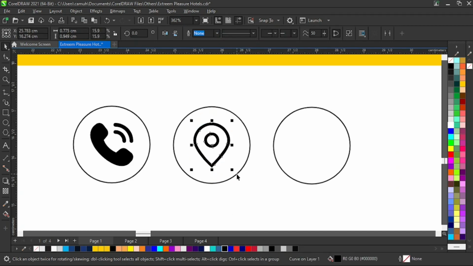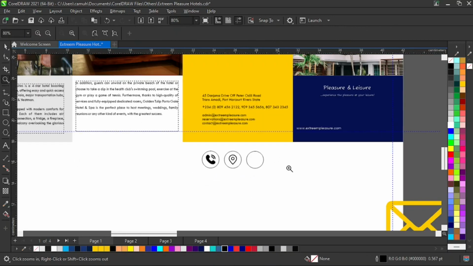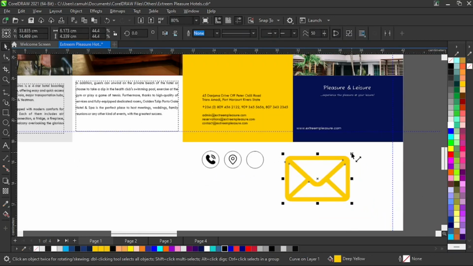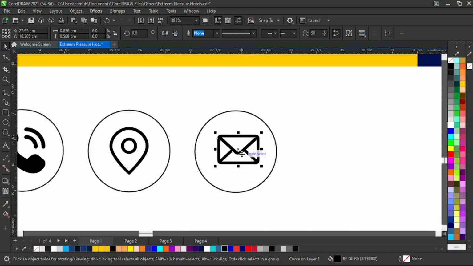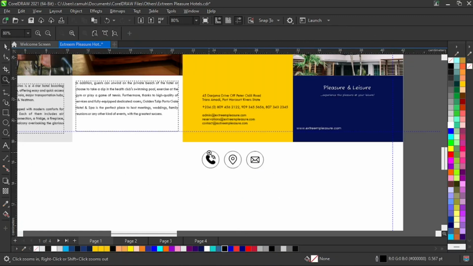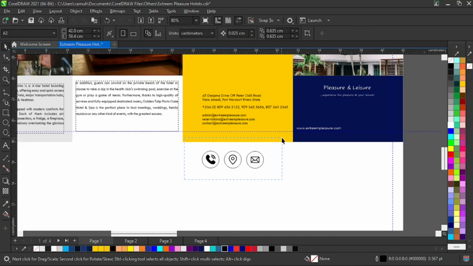I want to centralize inside CE. The same with this. I'll reduce that as well, and I'll bring that here. I'll make it black. I'll reduce that, and I'll place that here. All right. CE, beautiful. So now I have my icons ready.